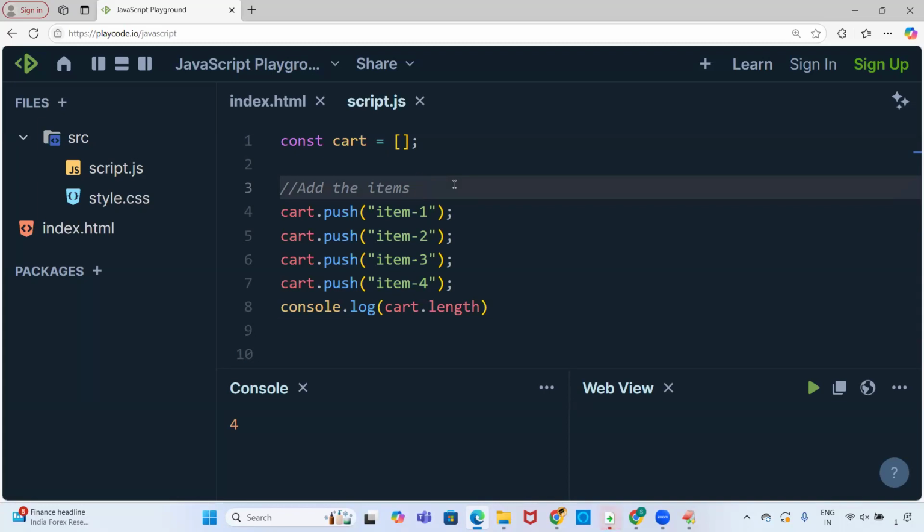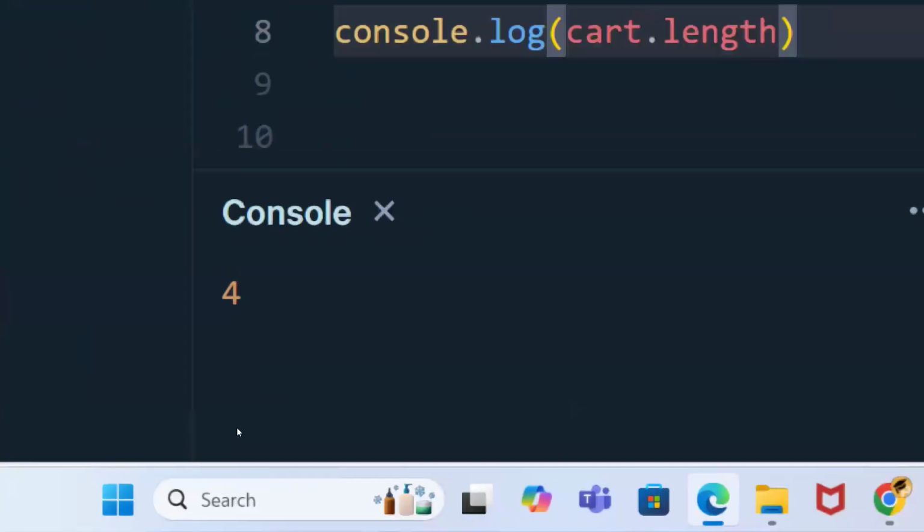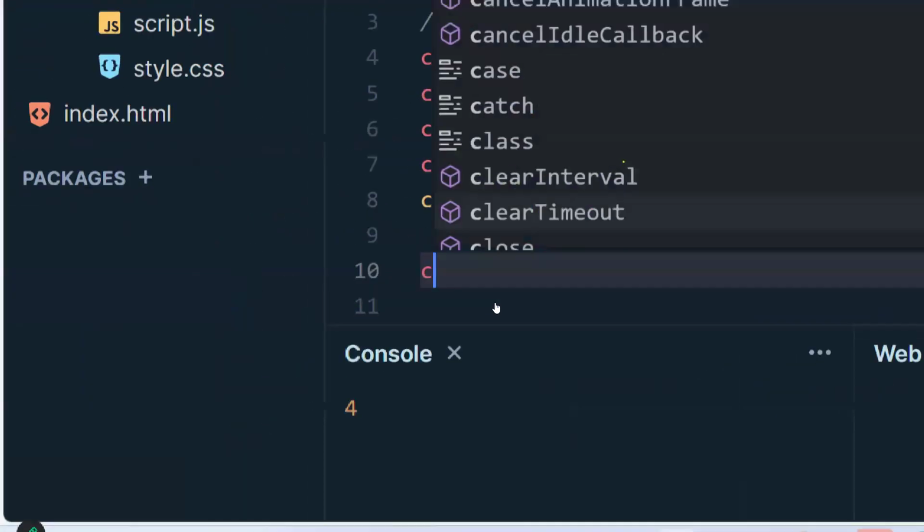Now okay, right? Can you see that? Fine, good. Cart array is there. Array is initially empty. Add the items: cart dot push item 1, item 2, item 3, item 4. Cart dot length. Can you see that console below? What is the output here? 4, because you added how many items? We added 4 items, right? The output is 4. Good.